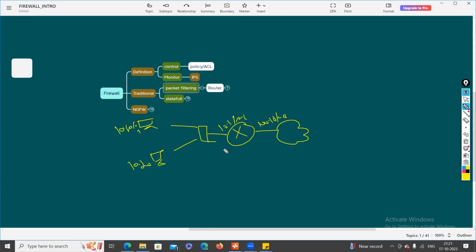Now I don't have any firewalling device. I have only one router in my scenario. Before having a firewall, we used a router to filter the traffic. We just controlled the traffic by using routers only, right? In your router, you can create an access control list, right? So through ACLs, you are able to do that.